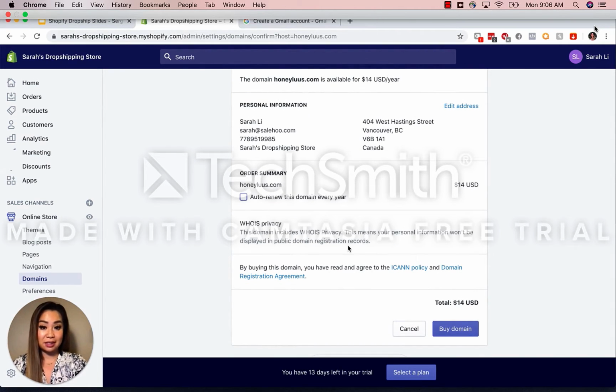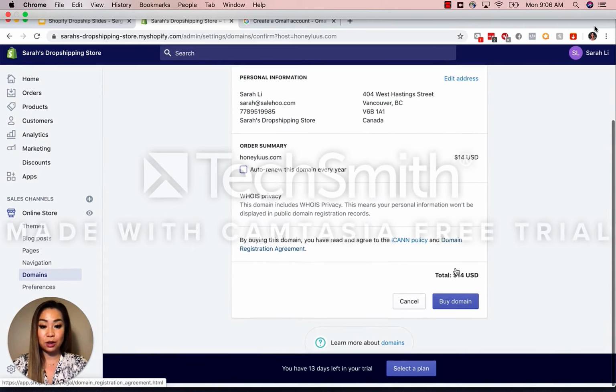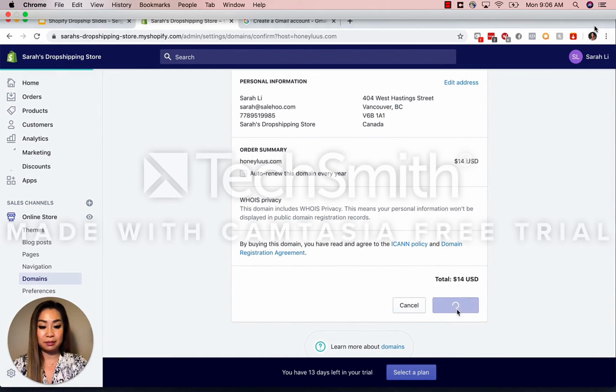Then I also check this section. The Who is Privacy is a security feature that if it's included, it blocks people from looking up your personal information that's associated with a domain. So if a domain includes the Who is Privacy, that means that people can't look up your information such as your name, your address, your email, and other personal identifying information. And this is not a feature that you have to have, but I generally look for a domain that includes it because I like to stay anonymous online. So this is awesome. This one includes it. Everything looks good, and I'm going to click Buy Domain.